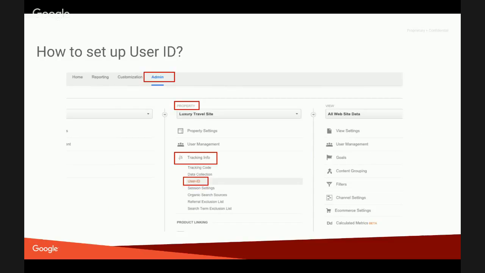And how to set up user ID. The user ID is set at a property level. To find a property, click the Admin tab, then select an account and a property. From the property column, click Tracking Info, then User ID. So basically follow the step-by-step flow, and click the blue buttons to complete an action and move on to the next step. After you complete a step, you can click Edit at any time to revise your selections.